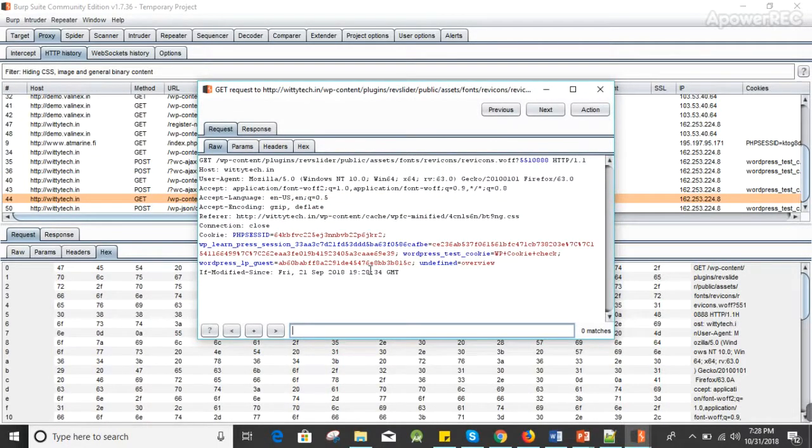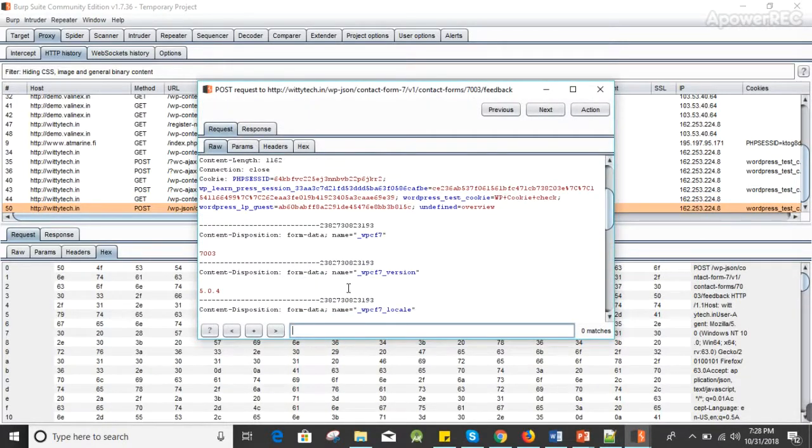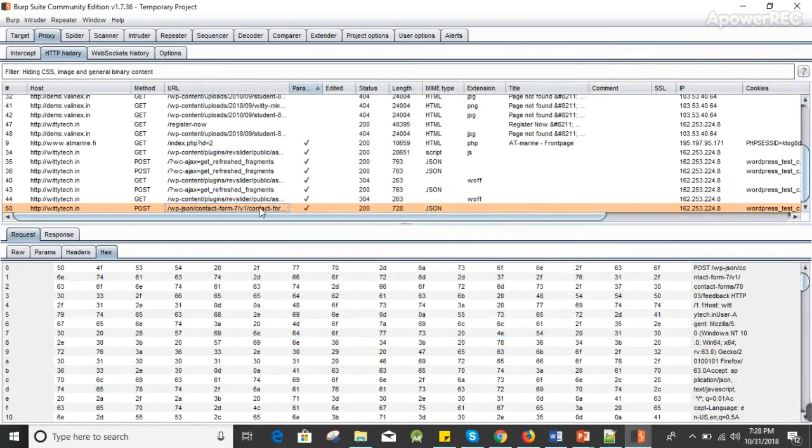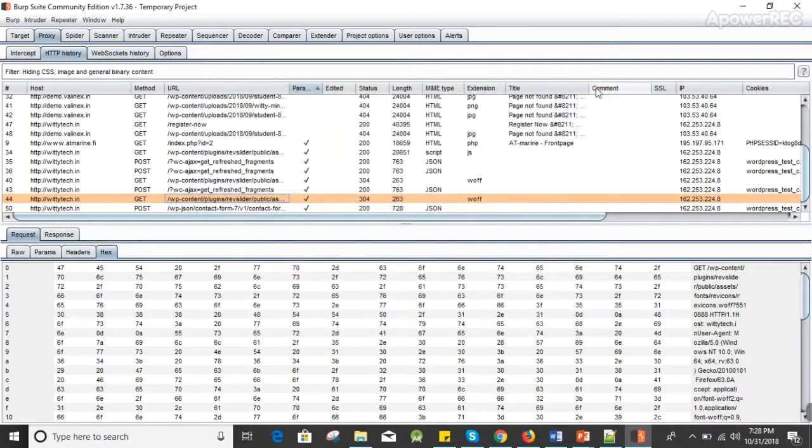You also got to know that it is coming in POST, whatever information I have filled and then submitted. So you know about HTTP GET and POST requests.